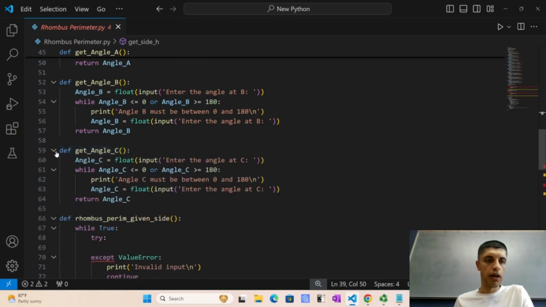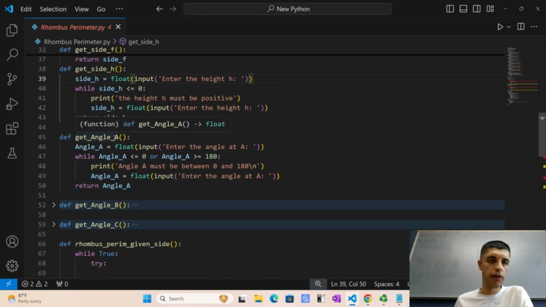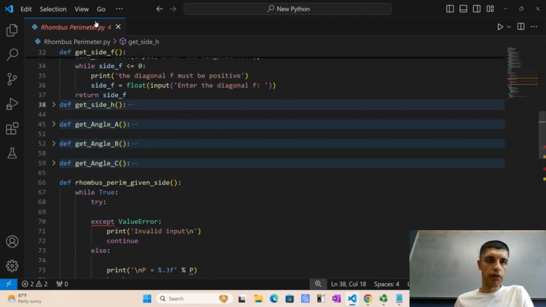That's why it's there. And we can actually hide these if we don't want to use them. We can just go ahead and hide these functions, just like that. And we can do that with side H. That's a good thing about VS Code. I don't think we can do that in Python.